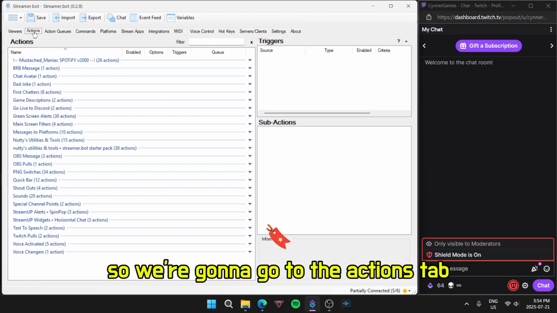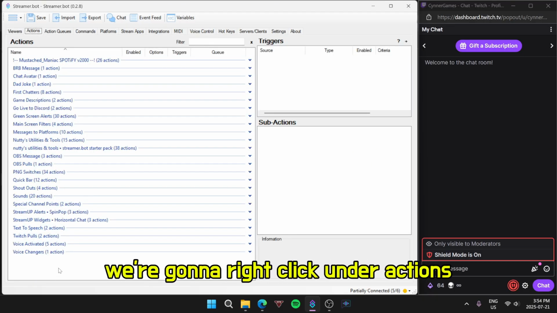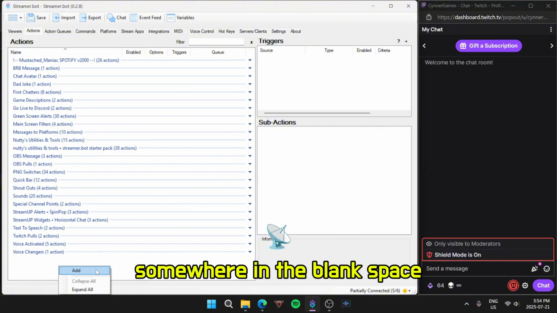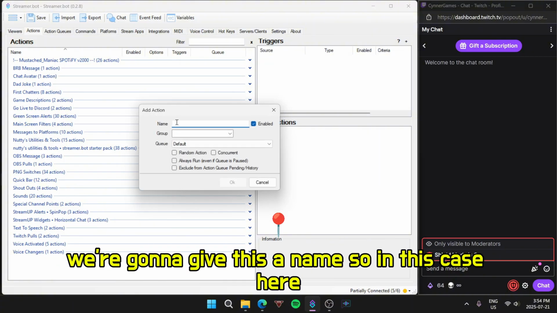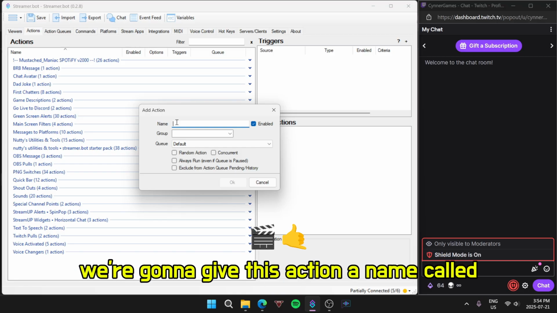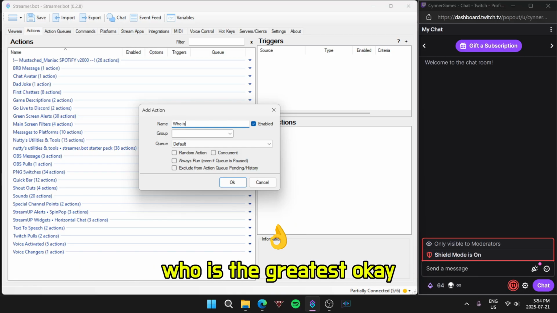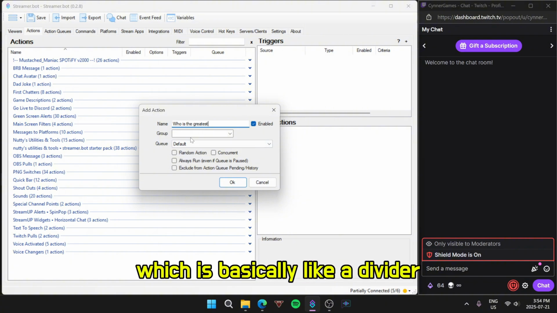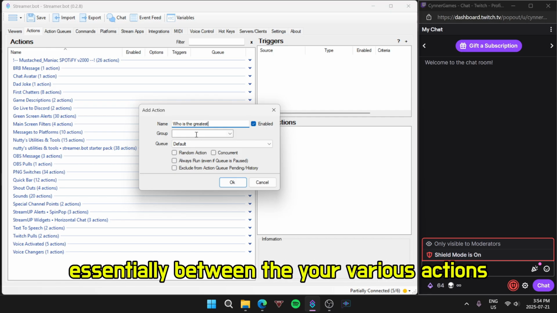So we're going to go to the actions tab. We're going to right click under actions somewhere in the blank space, click on add, and give this a name. In this case, we're going to give this action the name Who is the greatest. You can give it a group name, which is basically like a divider between your various actions.